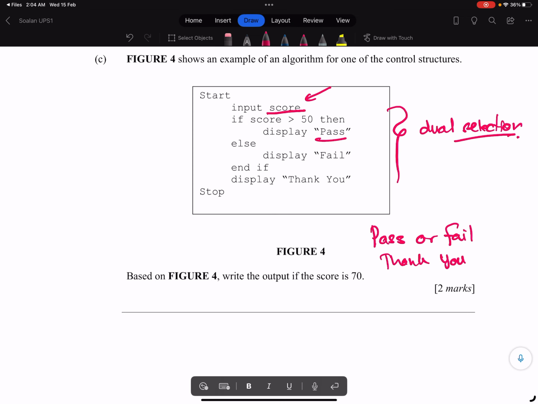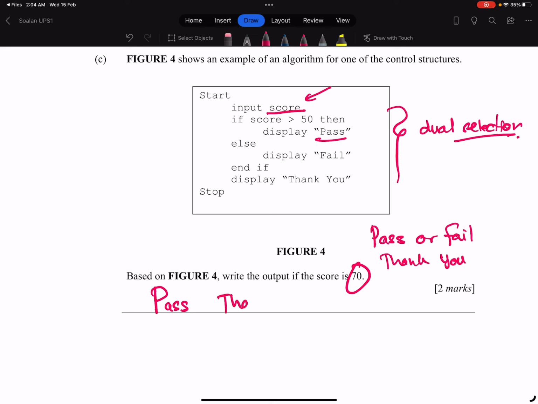But it says the score is 70. So with 70 it will output pass only. So you write it, make sure your spelling is correct, same as that, and then thank you. Who did it like this? This is wrong.